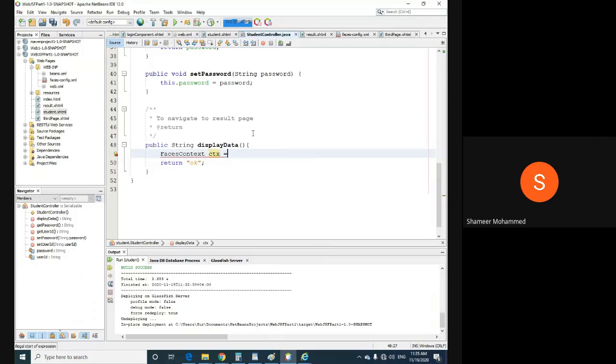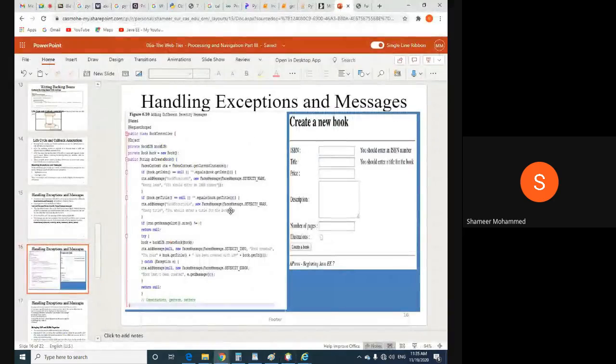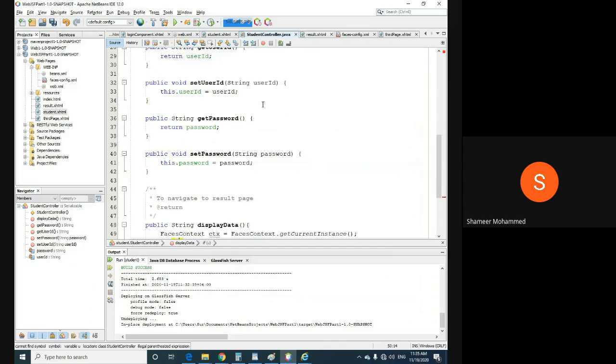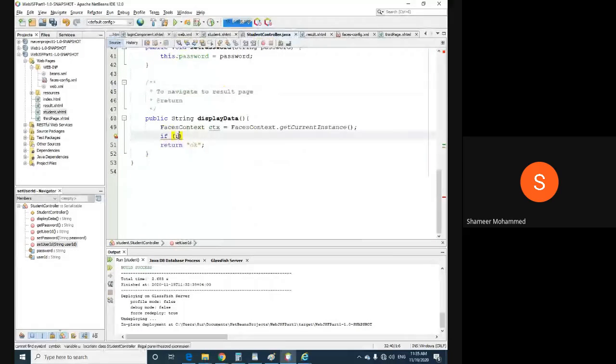FacesContext ctx is equal to FacesContext.getCurrentInstance. Now you can check here if, what is that one? User ID. This one, user ID is equal to null, or user ID is equal to space, like that.